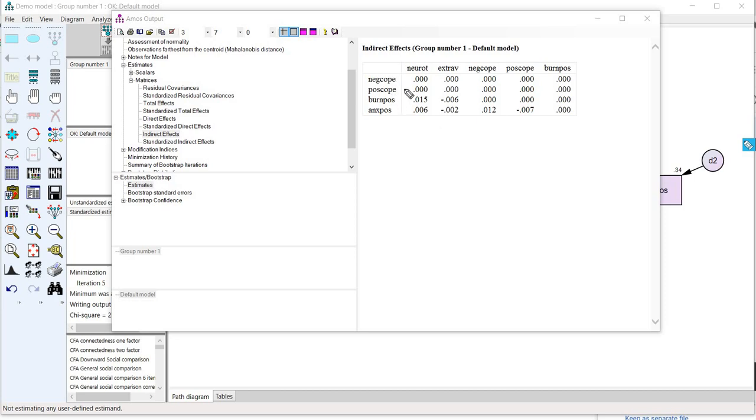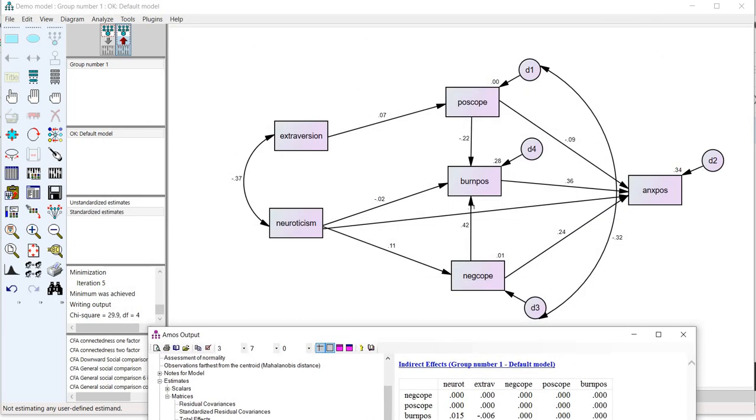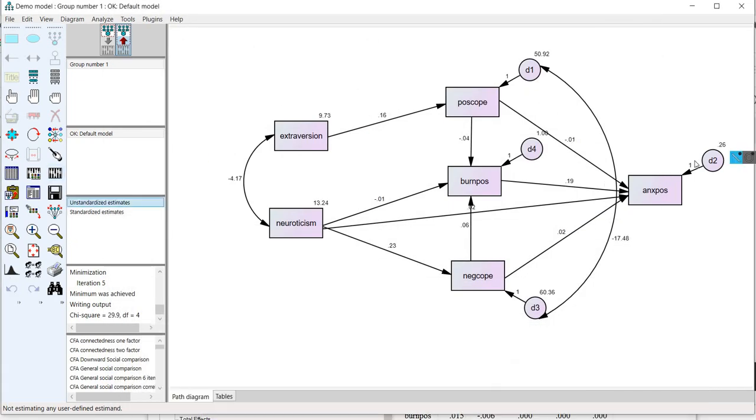So you don't have anything in this output along the lines of a specific indirect effect. What I mean is, if I go back down and look at our drawing, for instance, the effect of neuroticism on anxiety via burnout only, then if I take path A and multiply by path B, that would be a specific indirect effect. If I multiply path C and path D, that is a specific indirect effect.